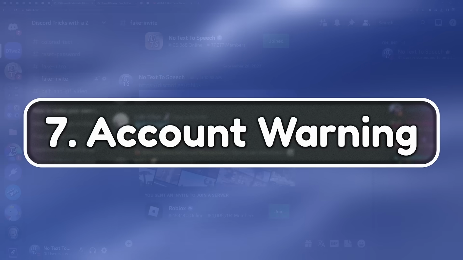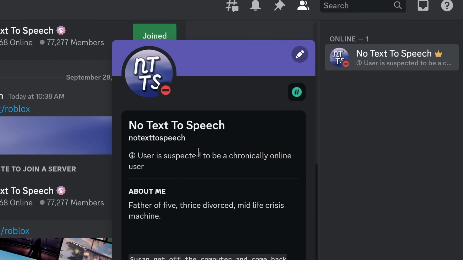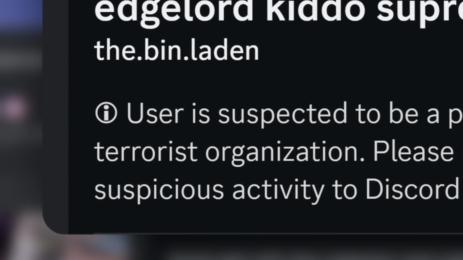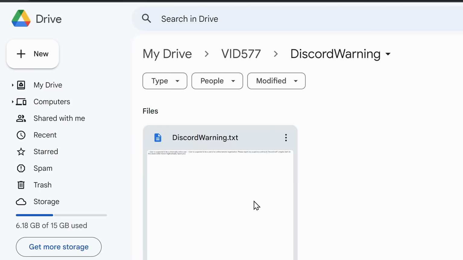Uh-oh, gamers, it turns out after trying to do that for 30 minutes and being on Discord for 12 hours a day, I got a warning on my profile. User suspected to be a chronically online user. This is fake, and a lot of people use this to fake being flagged on Discord as part of an organization. Now, there will be a Google Drive link in the description.